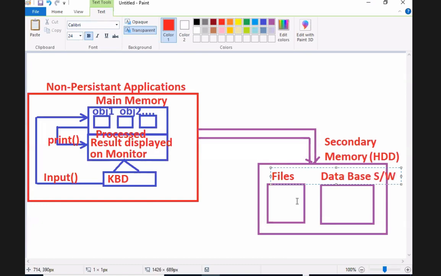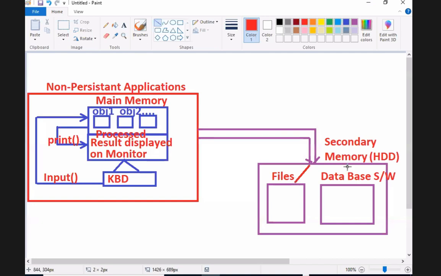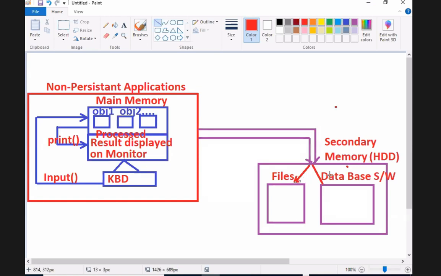So we are going to store our data either in the form of a file or in the form of a database. If I'm able to write code that stores my data either in a file or in a database, we call it a persistent application.